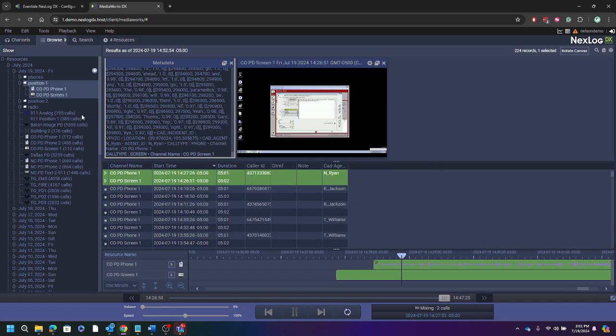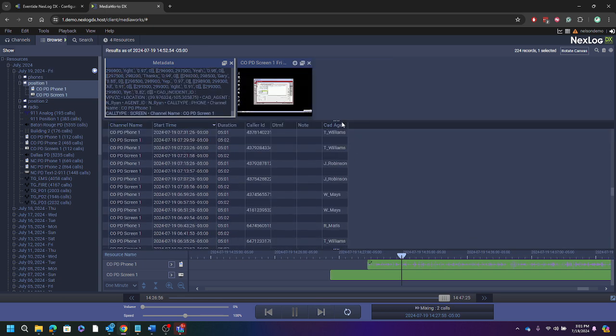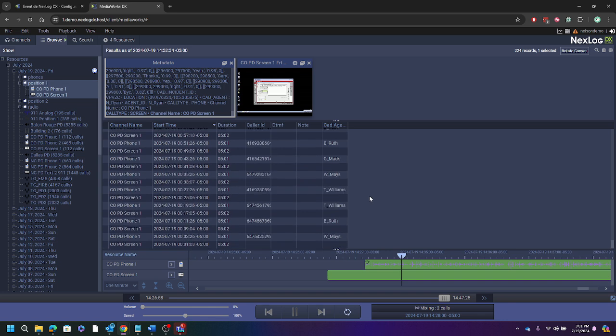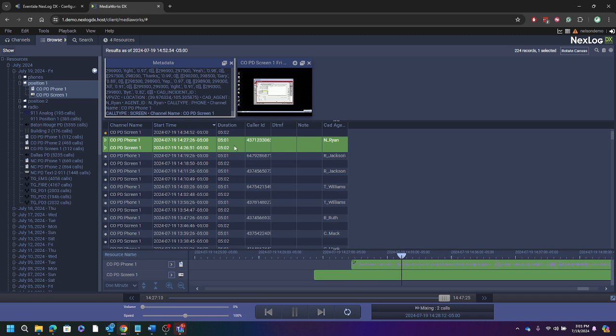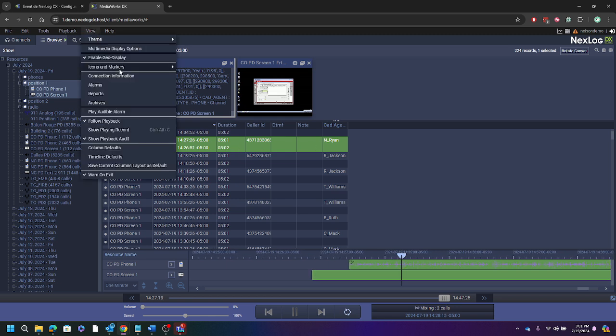Let's say I have a large list of records, okay, and I've scrolled away from it. These record lists can get to be hundreds of records long, depending on the time frame that you have selected and the amount of resources. Say we lost the one that we're currently playing back and we wanted to find it. Simply click Show Playing Record, and we'll navigate right back to it.